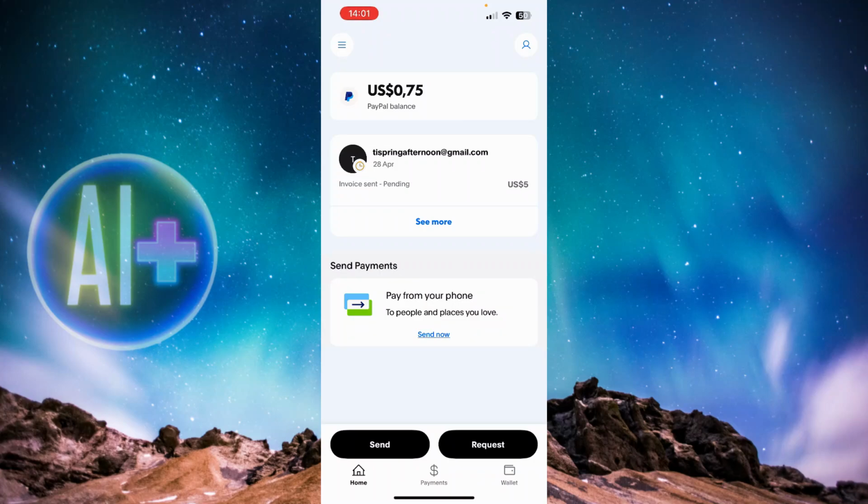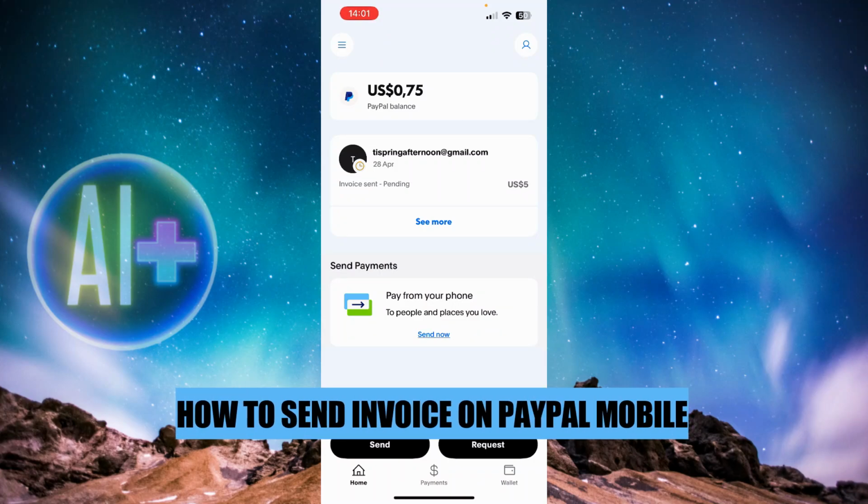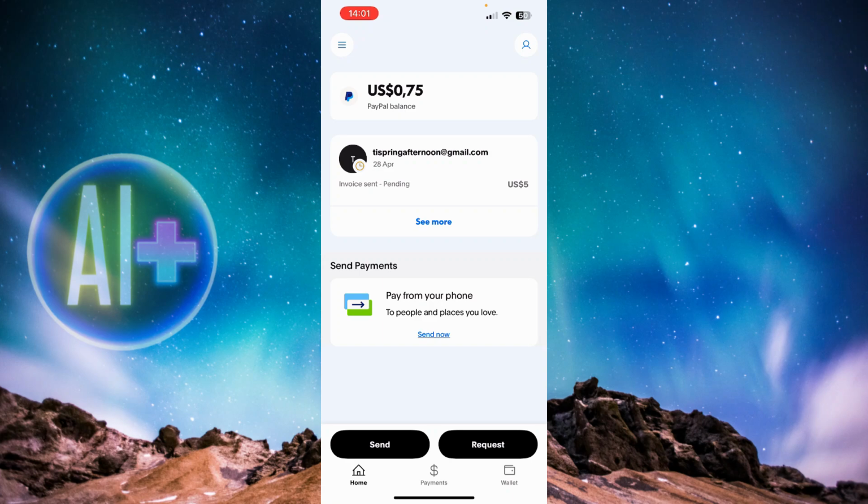In this quick tutorial, I'll be showing you how to send an invoice on PayPal Mobile. Let's begin. So once you open up PayPal, you'll go to the bottom right and then select the option which says Request.